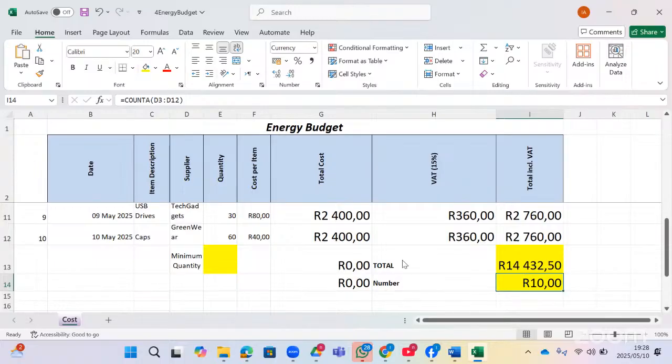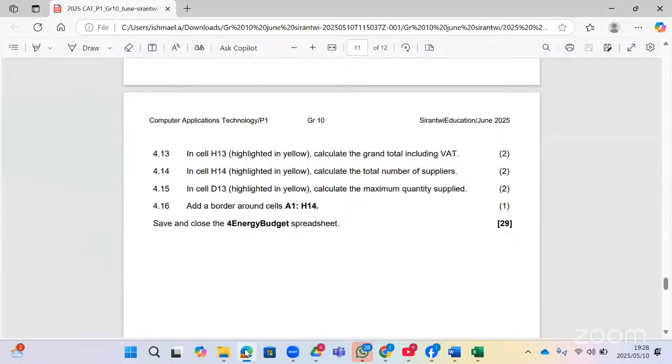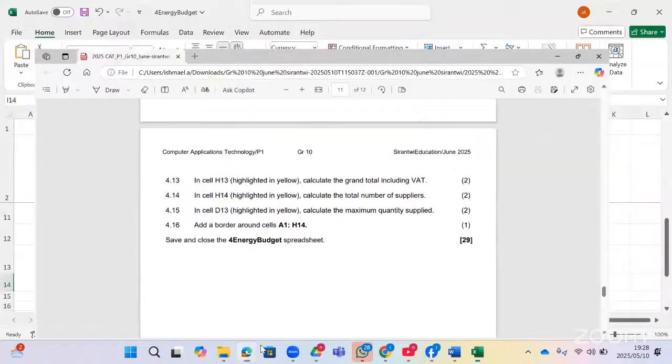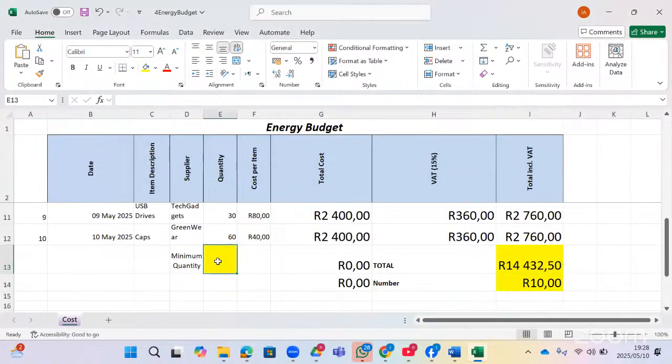Right, because there's no formatting. The question didn't tell you to format it. It's just 2 marks. Now, D13. Calculate the maximum quantity supplied. Here it is, maximum quantity supplied.